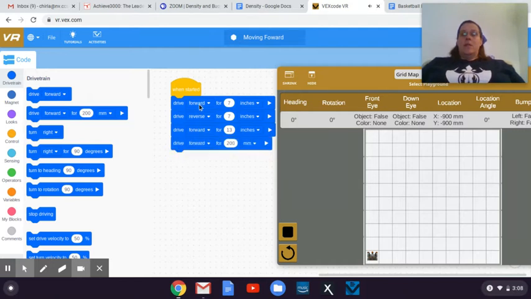Remember, forward, reverse, forward, reverse. Oh, gotta put reverse. Because remember, we're going back and forth. And if we went 13 forward, we're going to go 13 back. And we're going to make sure that is inches. So let's stop the program, because I didn't put a stop down here at the bottom.